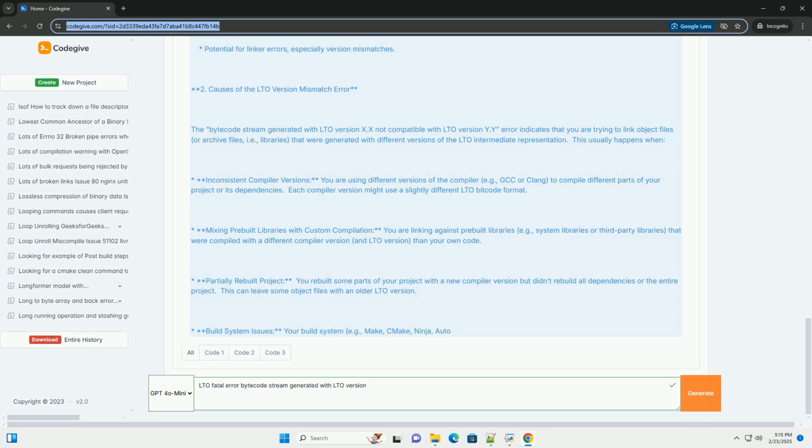Rebuild from source. Ideally, build your dependencies from source using the same compiler and LTO settings as your main project. This ensures compatibility. Tools like vcpkg, Conan, and Spack can help manage dependencies and build them from source.